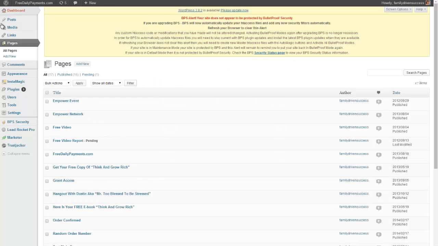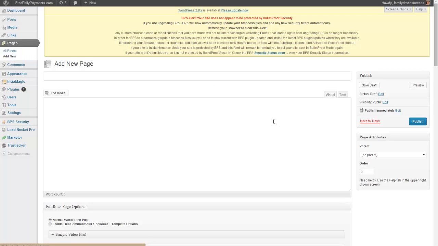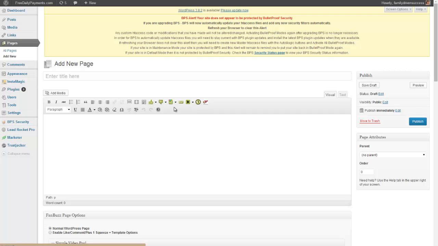If you're in WordPress, first of all, you obviously have to get the plugin and install it. But once you do that, you just go to add new pages. Here we go. So here's my bar. The LeadRocket plugin will install a little button, and you should just click that little button. This will put in the little short code for LeadRocket.